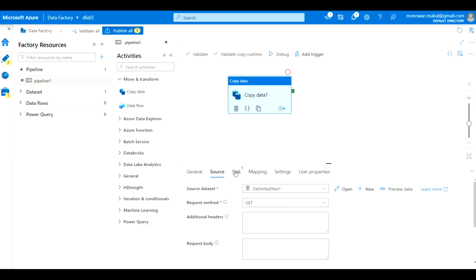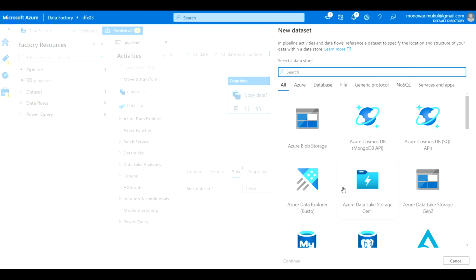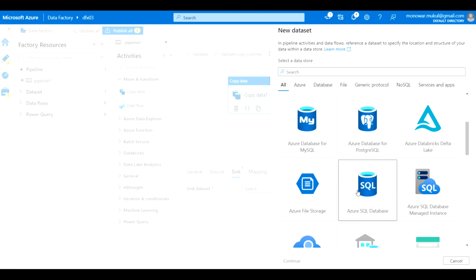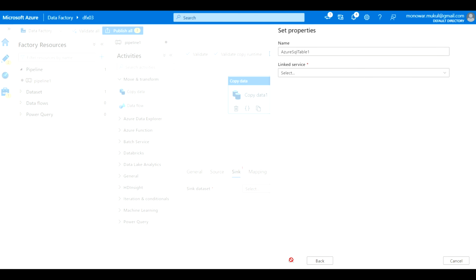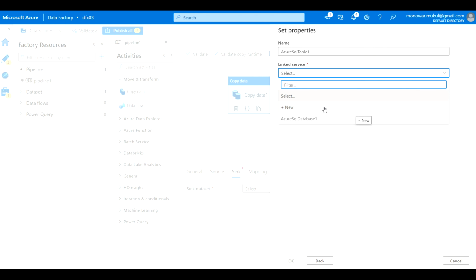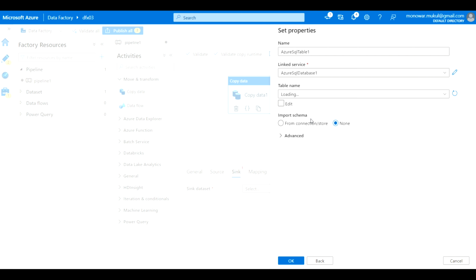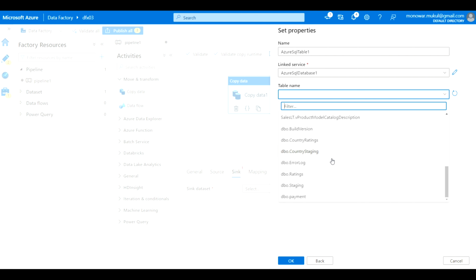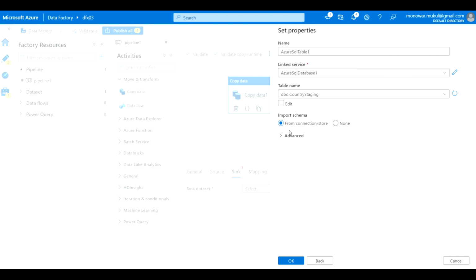Now let's set up the sink properties. From this copy data activity settings pane, click on sink and then select new. Next is the dataset, and we need to select a data source. Our data source is Azure SQL database, so select that one, click on continue. On this set properties page, you see the name is here, so we are keeping the default name, and then click the linked service. Click new, and it's already there, so we can select that one, the database that we are going to use, and the table name that we are going to use is country settings staging. Click OK.